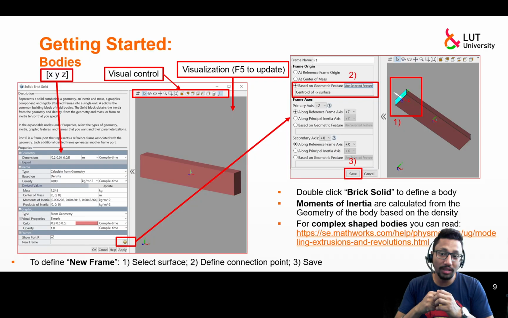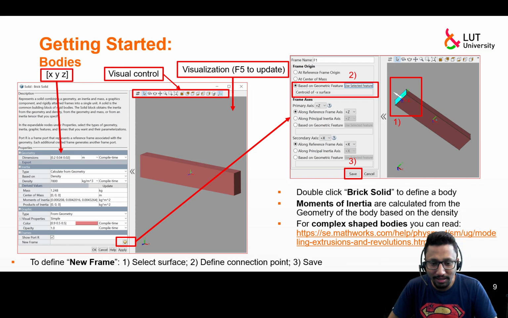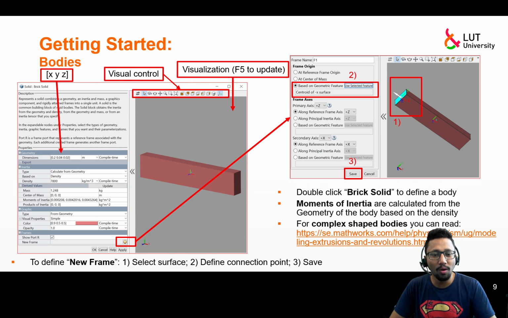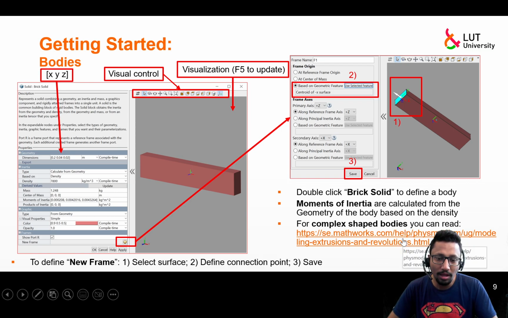And you realize this particular geometry is quite simple. If you want to have complex shaped bodies, you can read more about them over here, but it's not needed in this particular course. Of course, we will teach that in the advanced course, but it's not needed at the moment. But if you still want to read about them, I will provide the link in the description of this video.